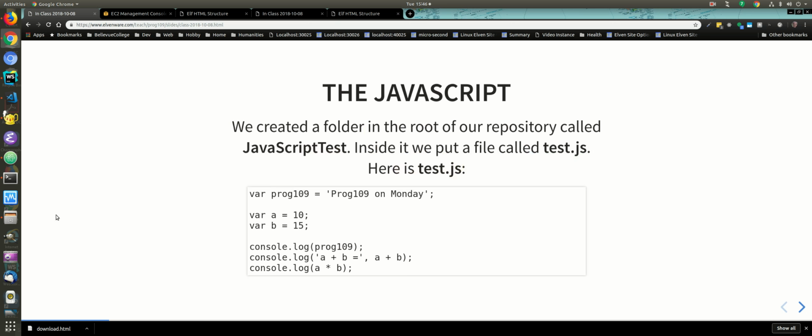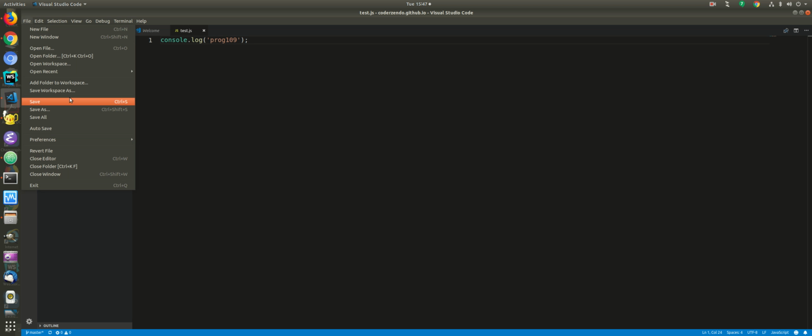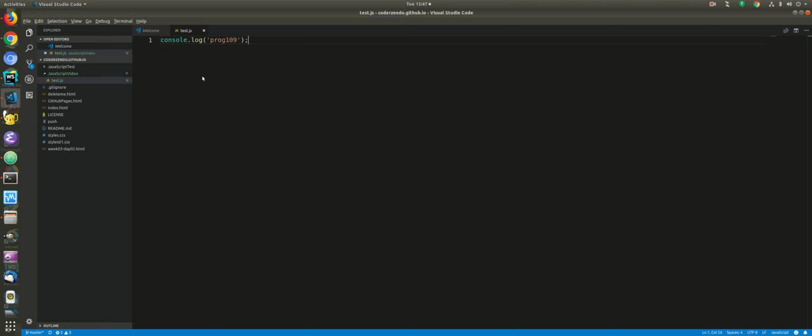Okay, then the first thing we did was we wrote out, as I recall, console.log prog109, and then we put a semicolon at the end, and we saved our work. I press Control S to save my work. I could also go File, Save, but you can see that Save has Control S as a shortcut. Use Control S. Get in the habit of it so you don't have to always be clicking the mouse. Every time you have to touch the mouse, you're wasting time.